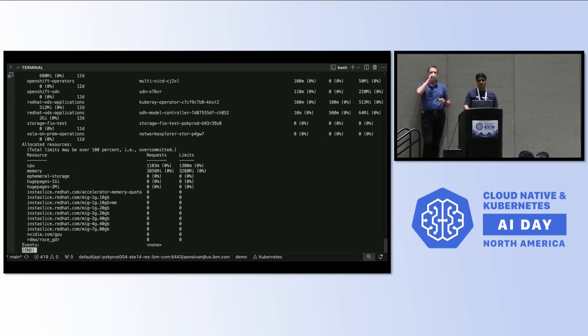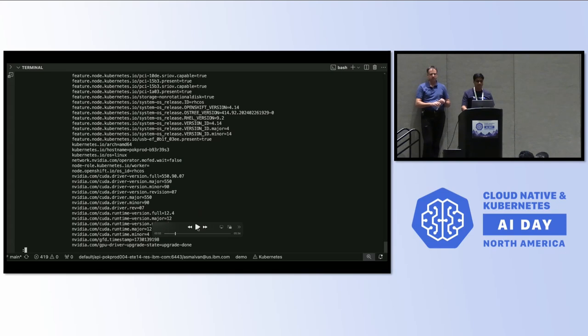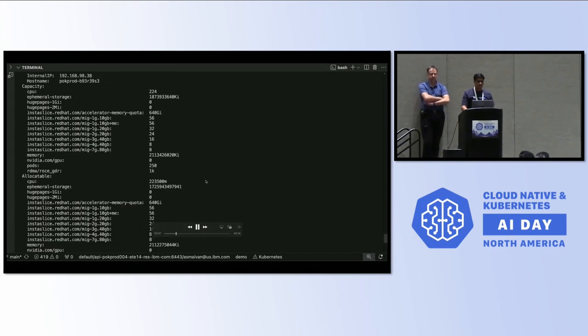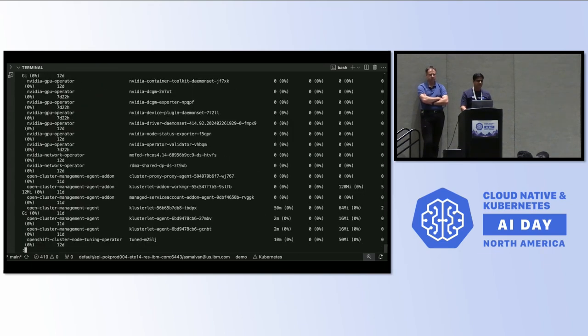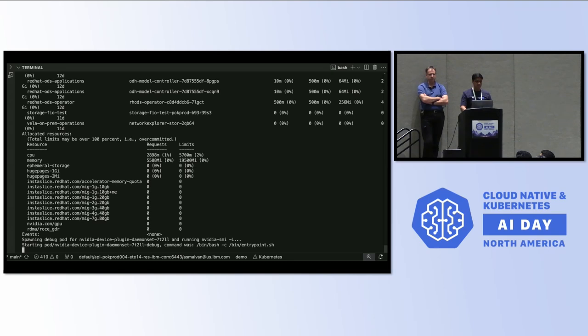We see that the allocated resources are 0, which is expected because no workload is consuming the resources. Same is the case with node S3. We see that the allocatable and capacity sections have been mutated to the max profile count. And we see that the allocated resources are now 0.